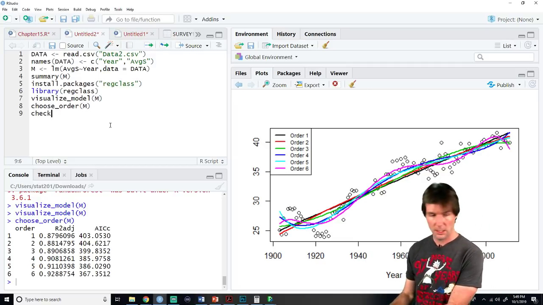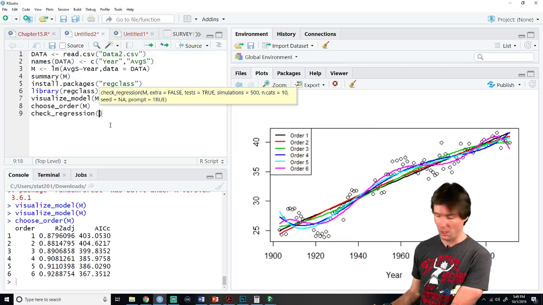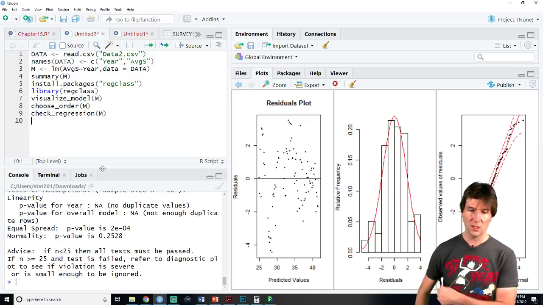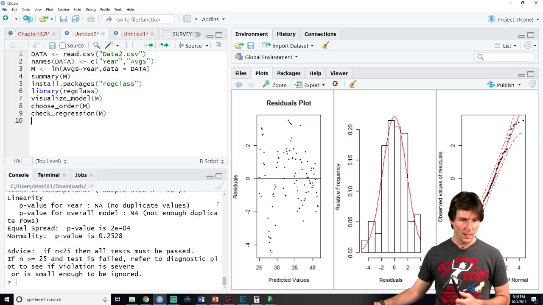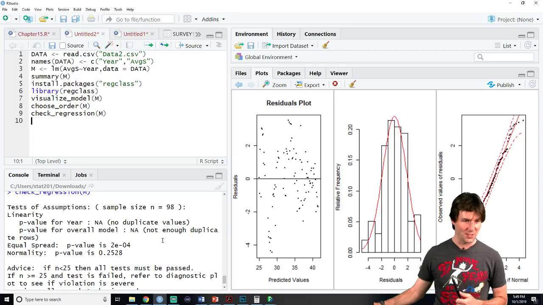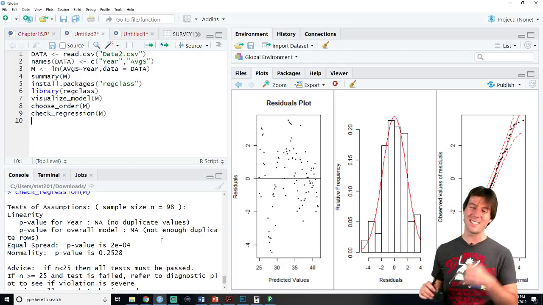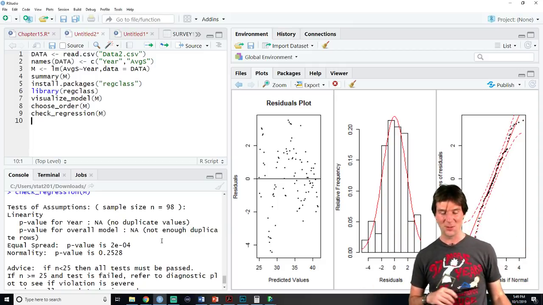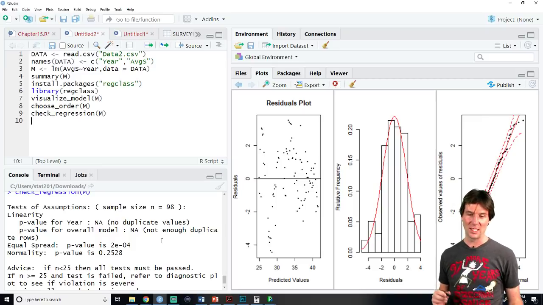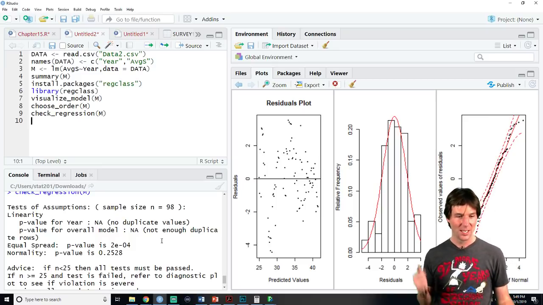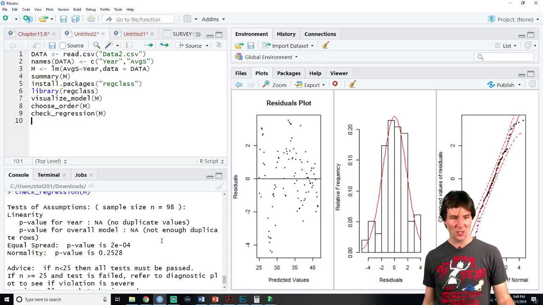And last but not least, we can go over here to check regression, which checks to see if we have a good regression. And the answer is we can't actually run the test. No! Oh, because it's a time series. If anyone's watching this for another thing, that's a time series and it has no duplicates or replicates. Darn it!